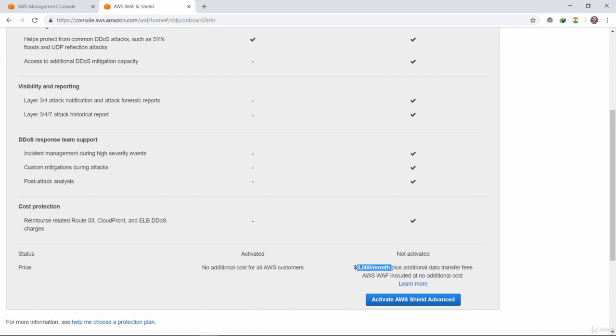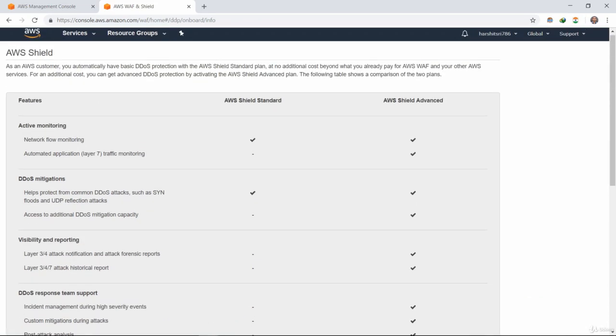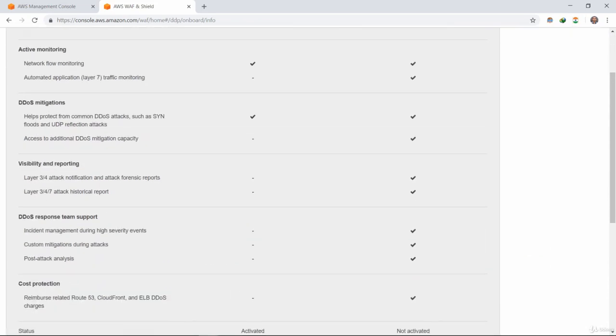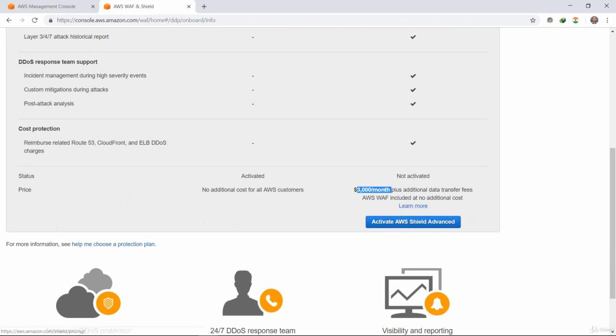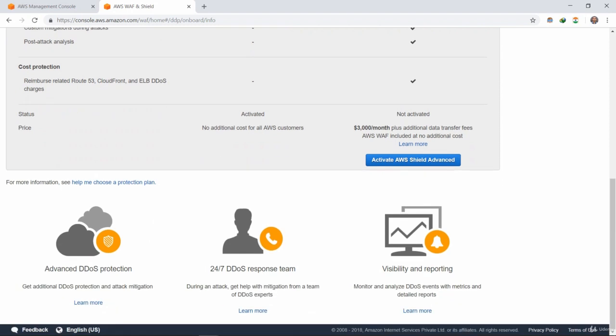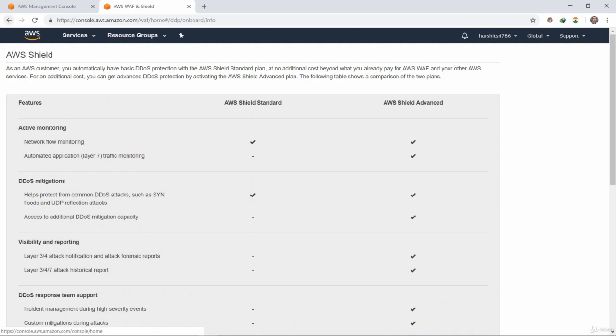The free tier is free and activated, and the paid option is not activated now for my account. It will charge a heavy amount, 3,000 US dollars per month. If you have an organization, you could use it. There is no pay-as-you-go option because it will be running every time. Your traffic may come up or down.